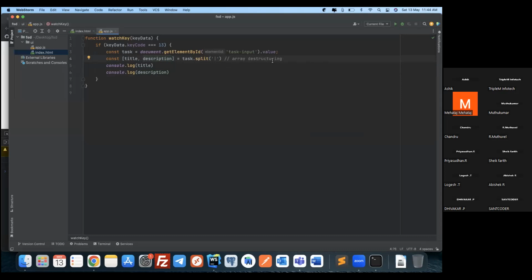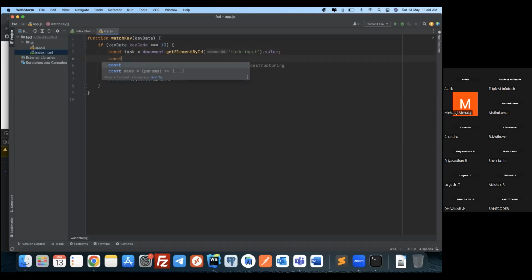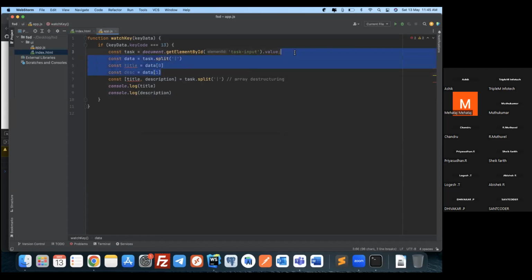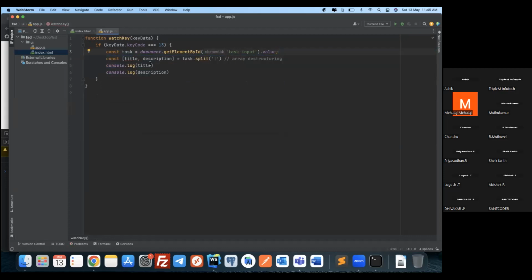If you go to the interview, they ask you these questions. See, this could also be written as const data is equal to task dot split of like this, and then you have an array, and then you create a title variable, data of 0, and then your description is sitting at position 1. Instead of writing this in 3 lines, I've completed that in 1 line itself. Okay, this method is called array destructuring. Right, so we have the title and description. What next? Next is to bind it to the UI. Okay, cool. Now we'll stop JavaScript here.